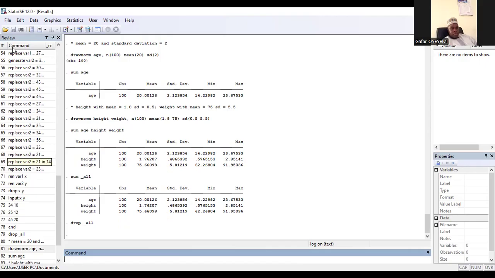So our review command window is always going to be populated, as we have seen. If you look at it so far, I've passed 87 instructions to Stata. That's what it means. From the beginning up to now, I've passed about 87 instructions. And each of the instructions will be displayed just as you have seen.